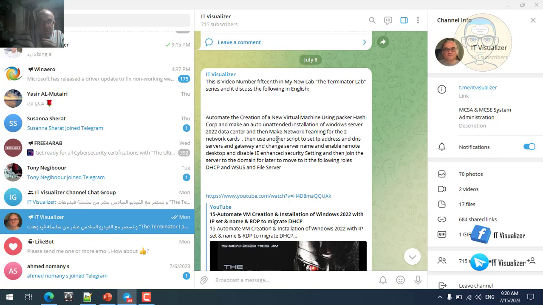All of this, or most of it, is done automatically using Packer HashiCorp. We make teaming between the two network cards by a script, and then we set the IP address, DNS server and gateway, change the server name, enable remote desktop, and disable IE enhanced security setting. All of this is done using one script. So we have one script to make network teaming between the two network cards, and another script to do all what I have said before.